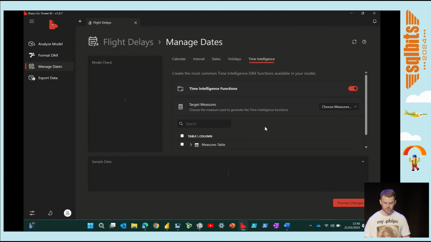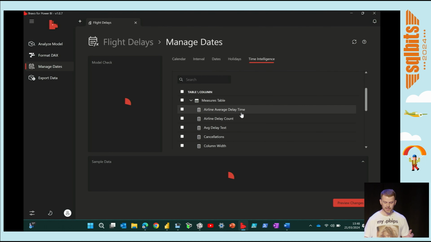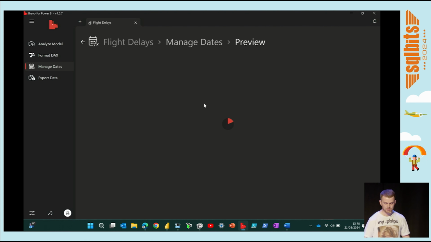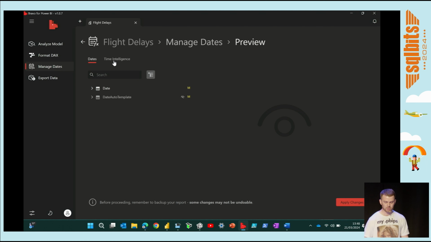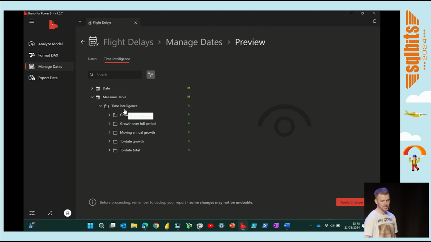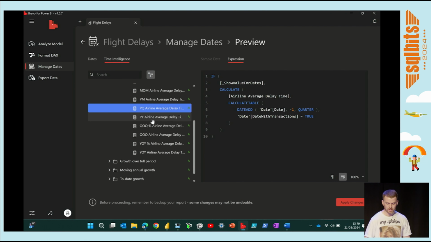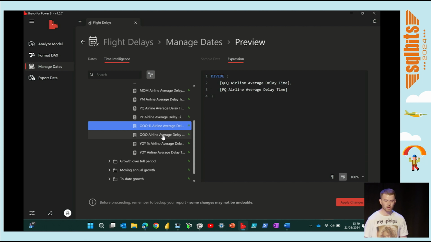So let's say, for example, in my data set, I have got an airline average delay time, and I want to be able to see this by previous month, previous year, previous quarter, whatever. If I select that in here, what I then should get is a couple of date tables that are set up for me. And then it's automatically created a time intelligence folder within my measures table. If I start having a look at these, you'll see we have things like previous quarter, previous year, quarter on quarter, all these different measures that you might not know how to build from the off, but it automatically creates those for you. If I then apply that, it will automatically add those to my model.